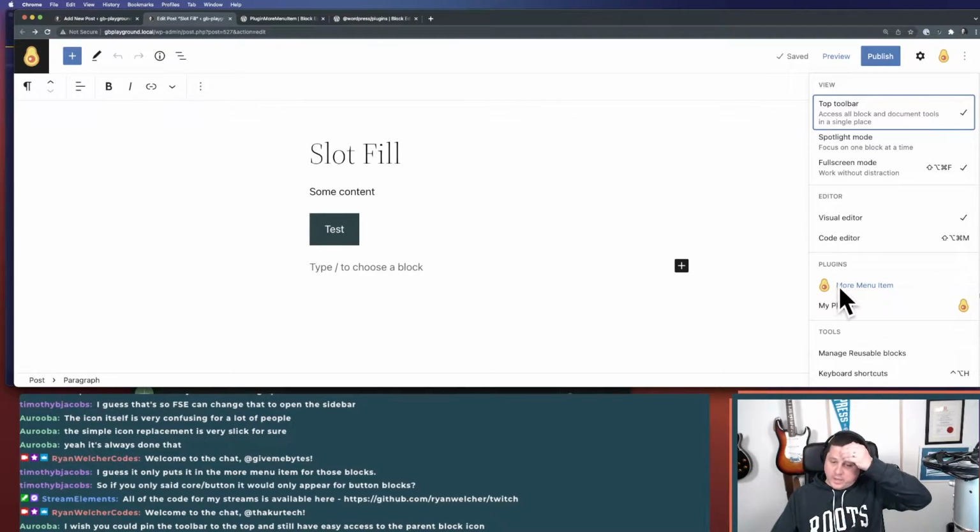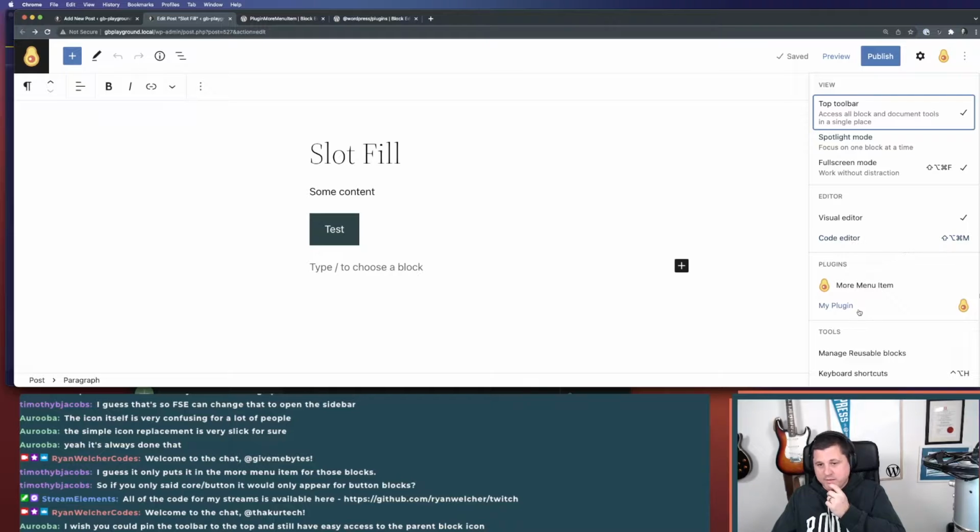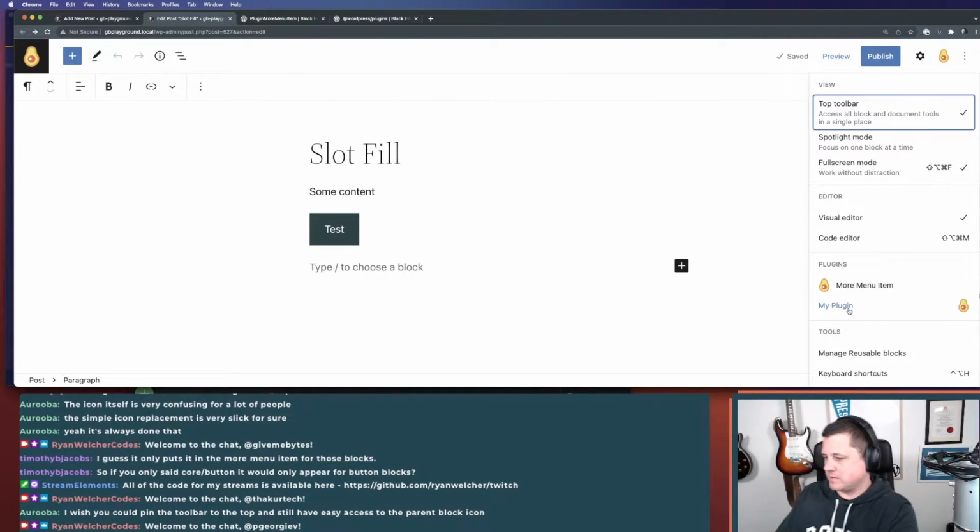So this one is introduced with that SlotFill and allows you to do something. However, this one is automatically added. So this is the same slot, right? I wish you could pin the toolbar to the top and still have easy access to the parent block icon.